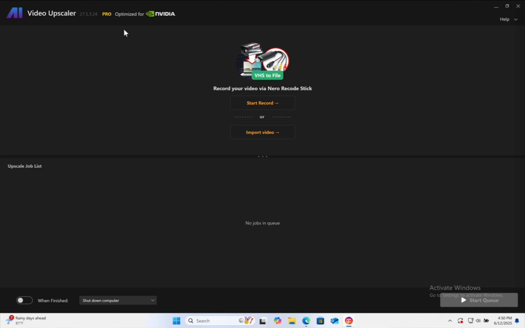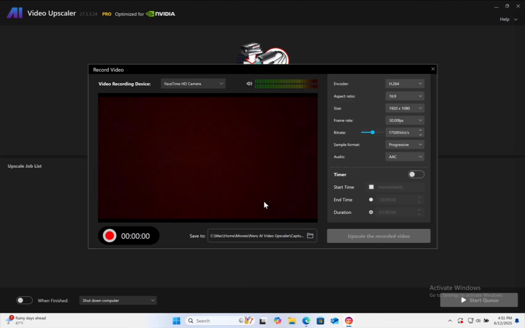Now, if you want to do a live recording directly from this tool, you can click Start Record. That opens up this window where you can connect your own camera and start a live recording. Now, I don't have my camera connected right here, but if I were, I would just click this red button on the bottom and it will start recording right away. Once the recording is done, you can upscale the recorded video with this button on the bottom right.